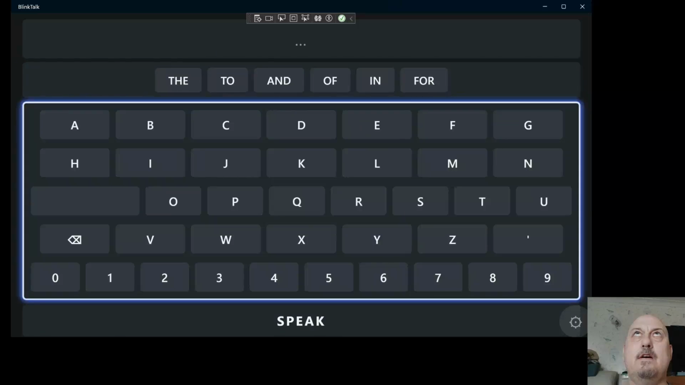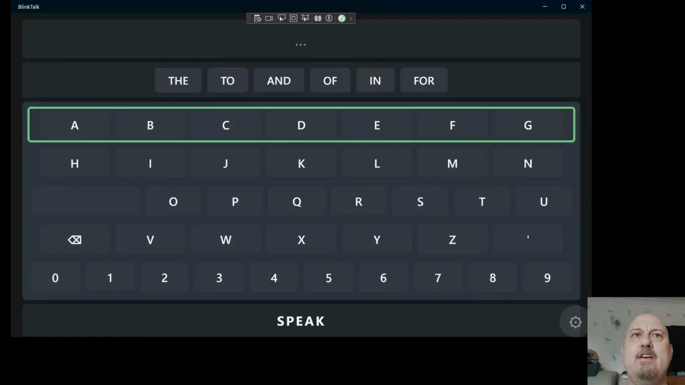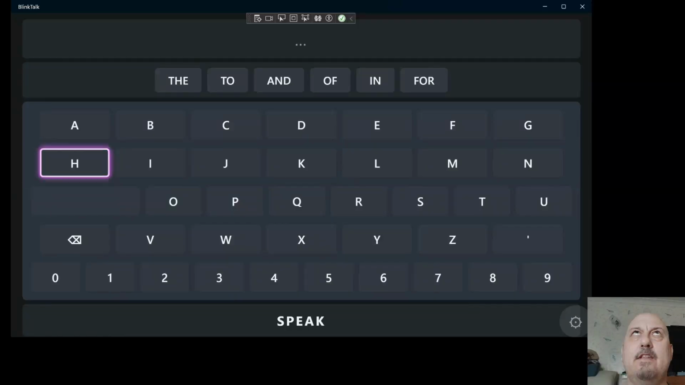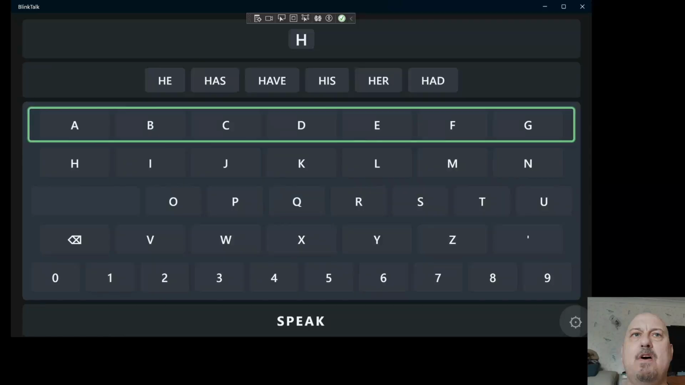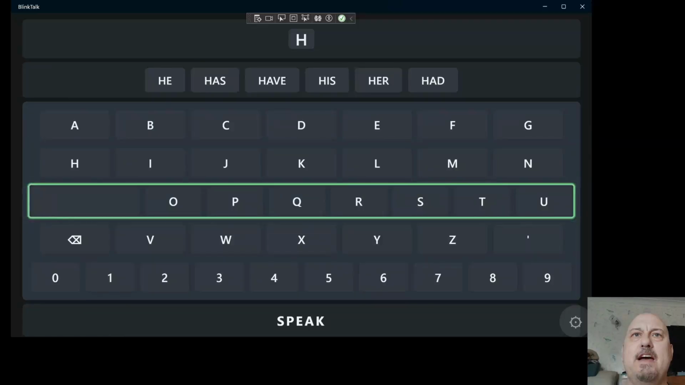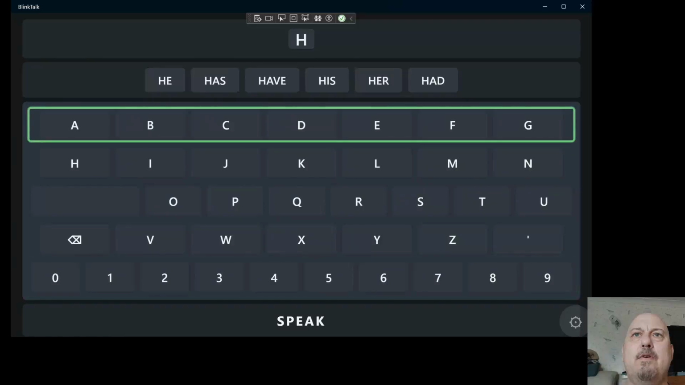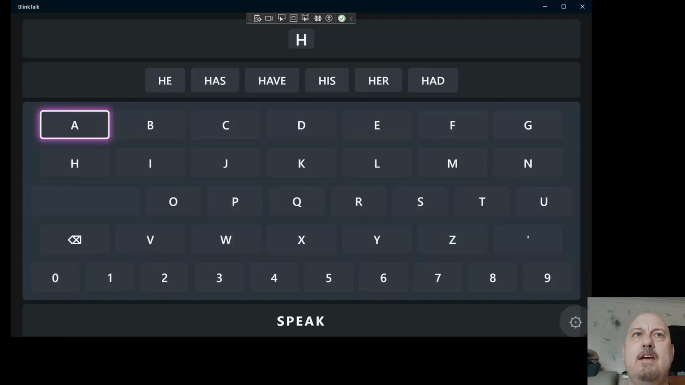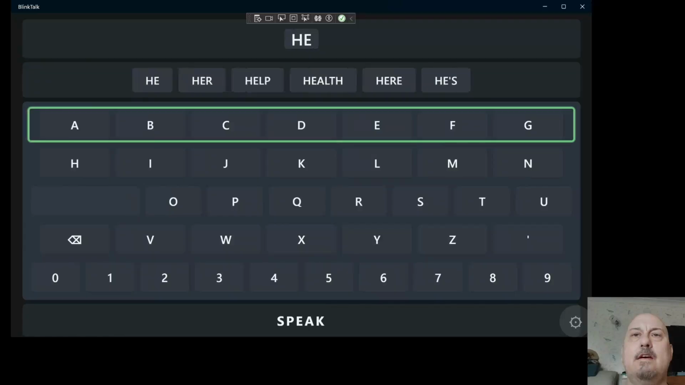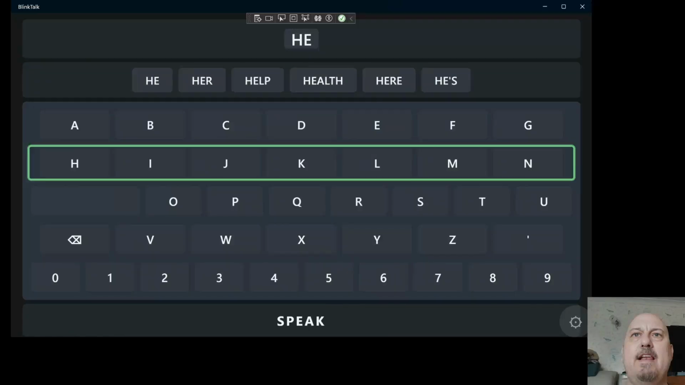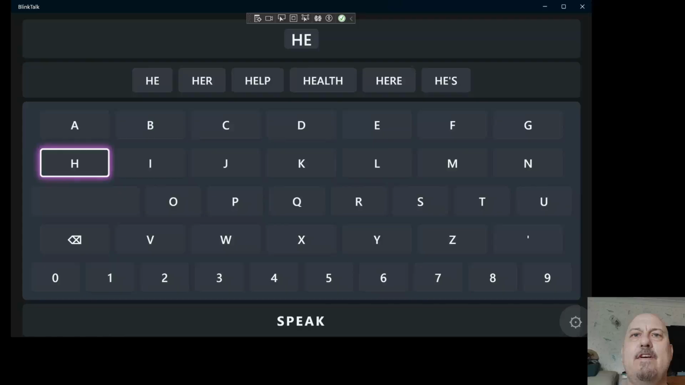So I'm going to eye up on there. And then when it goes on to the row that I want, and then the letter that I want, I just put my eye up. So that was H. E, I'm going to wait for the top row, eye up. And then I'll wait for it to go across to E. And then eye up. Next row is where L is. And I wait for L.